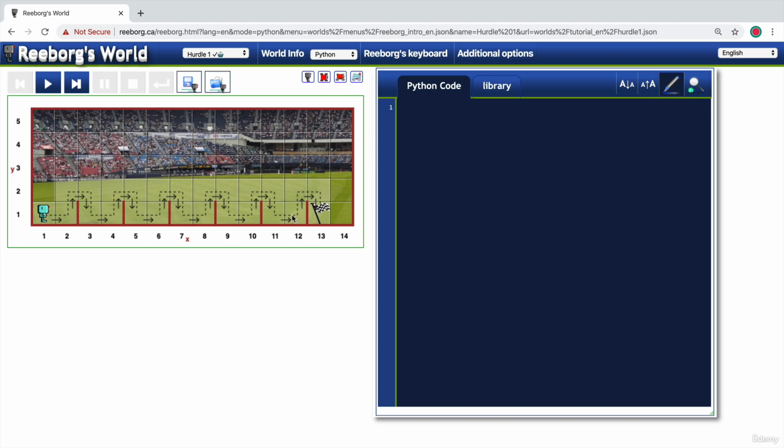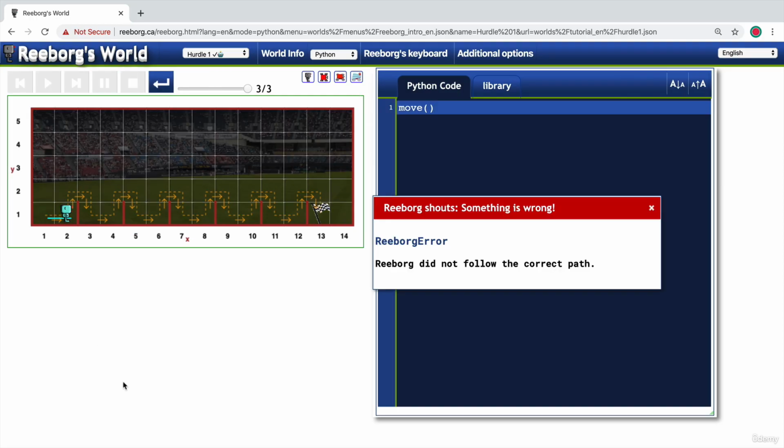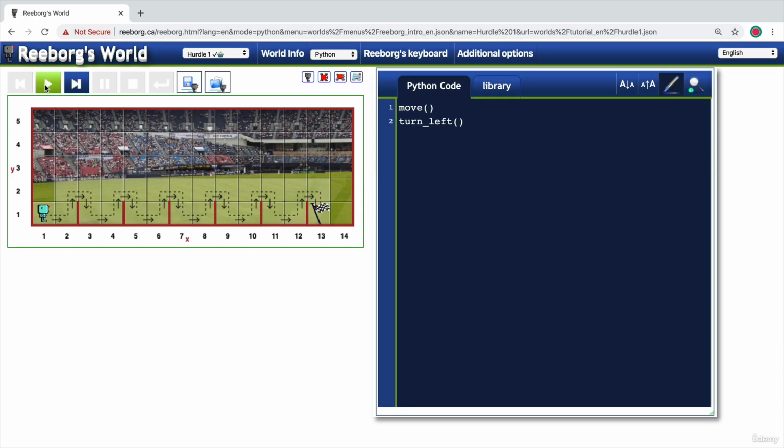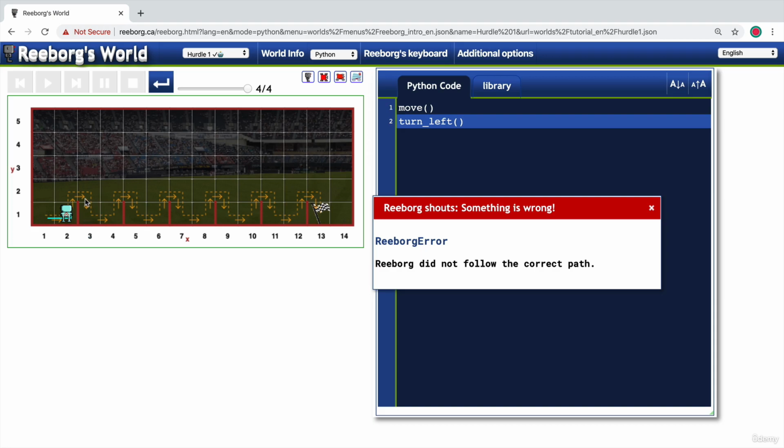Now, you need to use your knowledge of functions as well as some of the things you've learned before, such as the for loop or the range function, to be able to achieve this. Now remember that you can tell the robot to move by typing move parentheses, and when that's run, it will move by 1 space. And you can also use, say, turn left to get the robot to turn left. And in this case, when I run the code, it's going to move 1 space and face to the left.